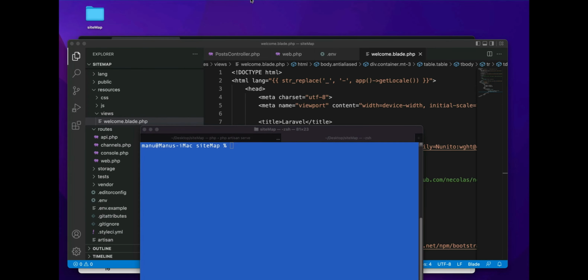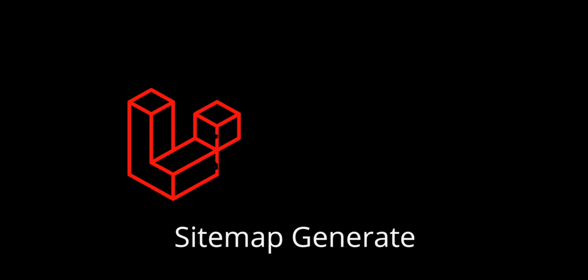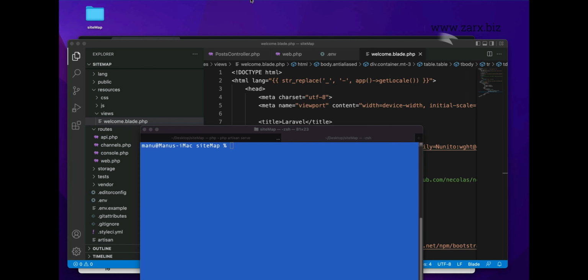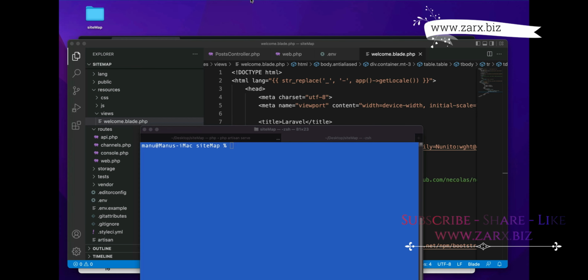In this video we are going to generate a sitemap for Laravel applications as well as for PHP applications. A sitemap is something that you need for your website for SEO, and you can generate sitemaps. We will not use any kind of package, so it's not going to be any kind of burden on your application. We will just use PHP, and in the case of a Laravel application we will use Laravel to make it work.